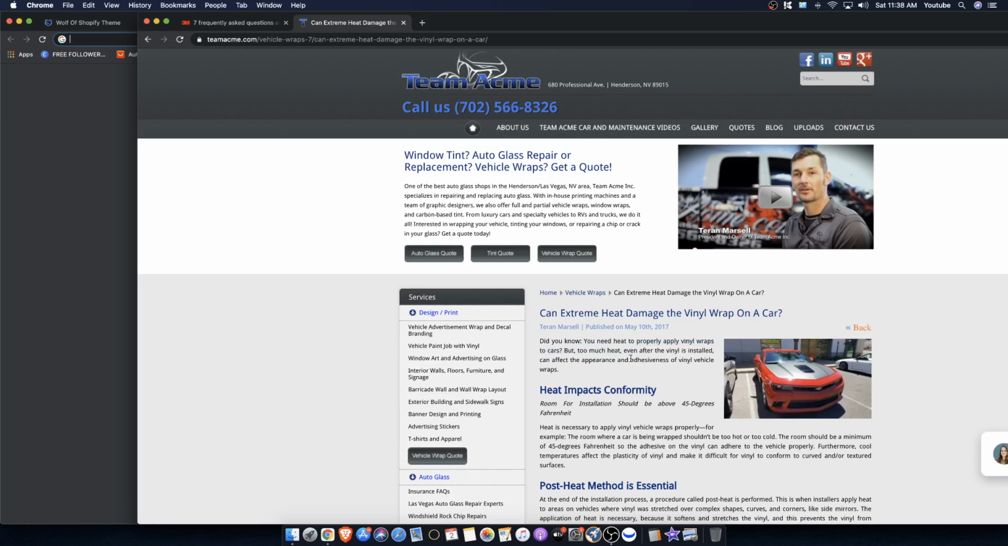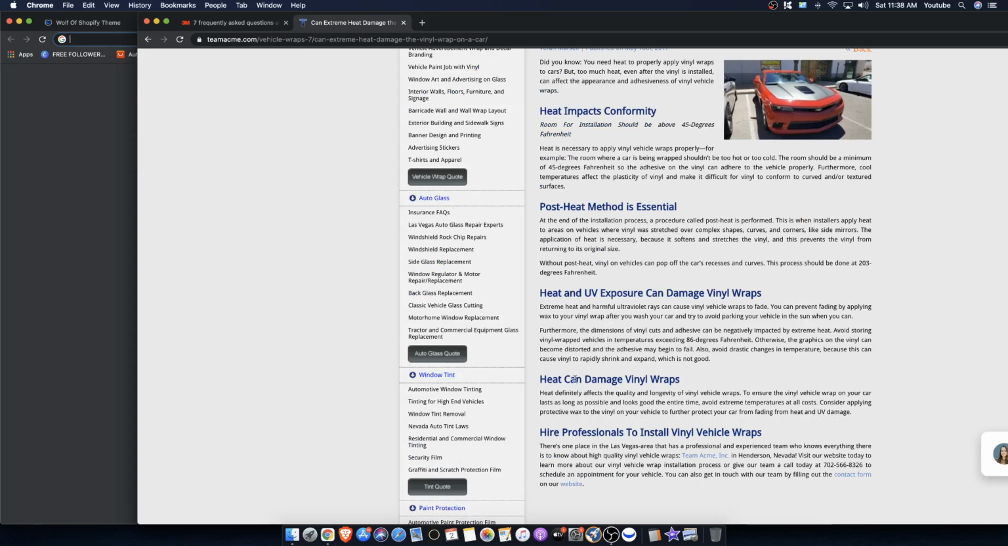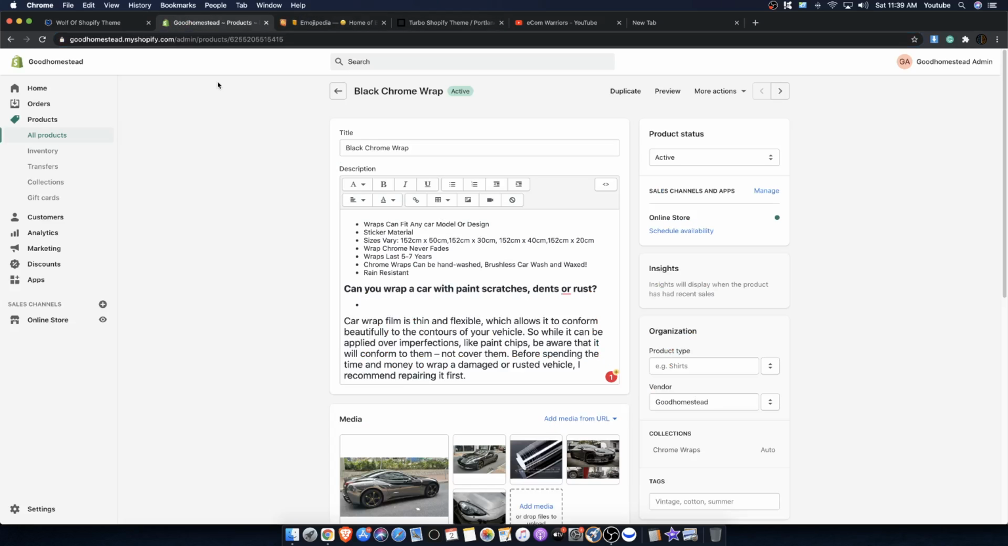It says you need to properly heat vinyl wraps to apply. It's really not what I'm talking about here. Post-heat methods. Can heat damage vinyl wraps? It says heat can definitely damage the quality. To ensure the vinyl wrap of your car lasts as long as possible, looks good the entire time, avoid extreme temperatures at all costs. So that's something that I want to know as a consumer.